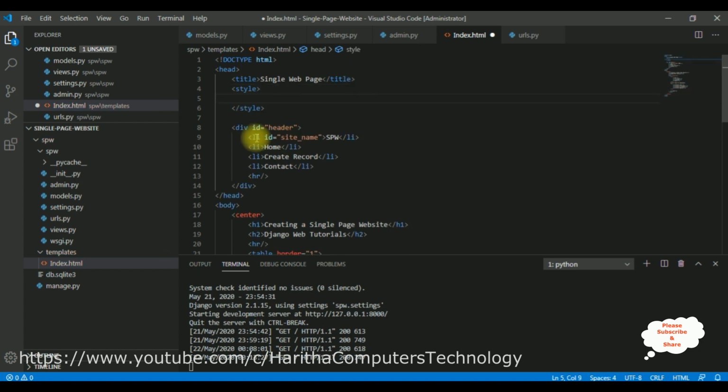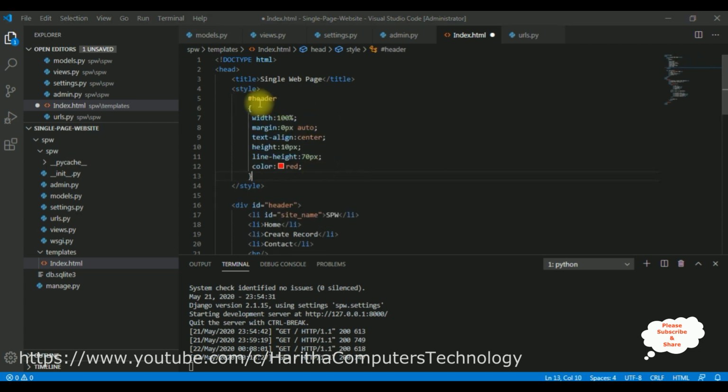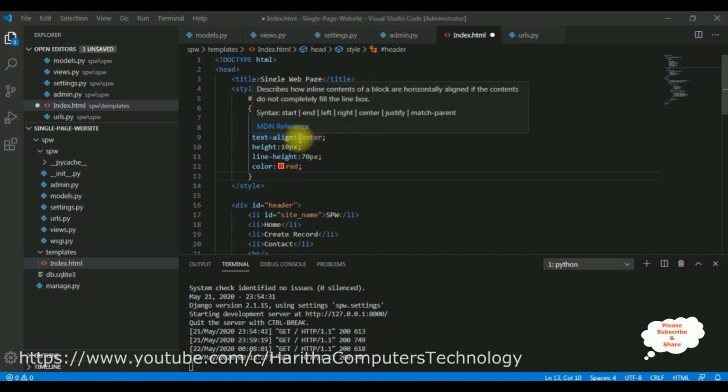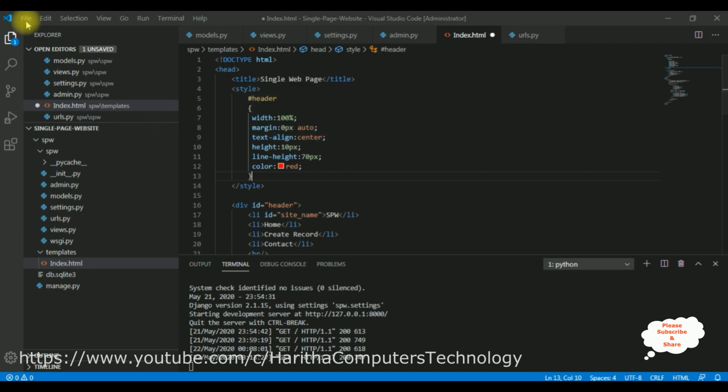Now in the style, first I'll add the header section part. Now in the styles, just for the time saving, I have already written the code which I'm pasting, the CSS style. This is a small CSS style for this header, div ID header, which contains all the list items. The color of the font is red, the text color is red, and I want to align this text center. Let's check the basic output, save all.